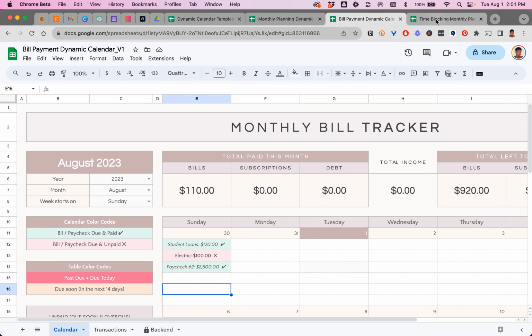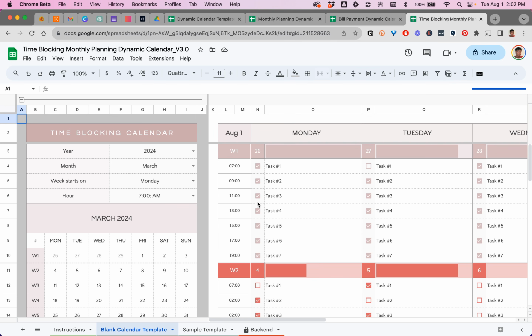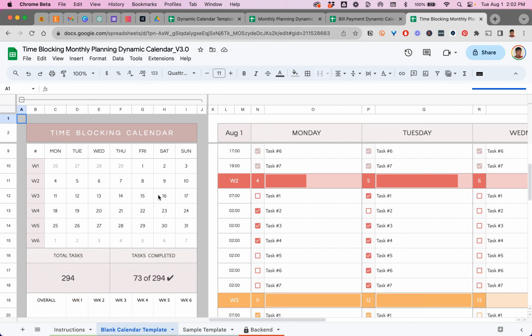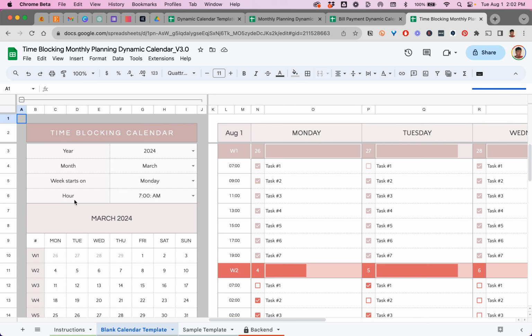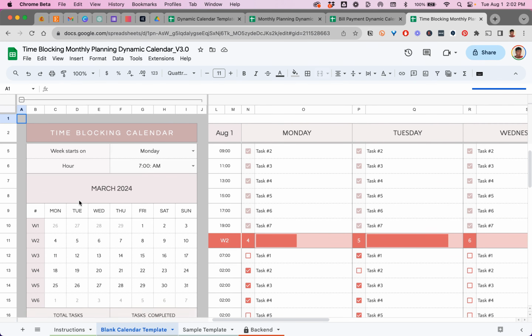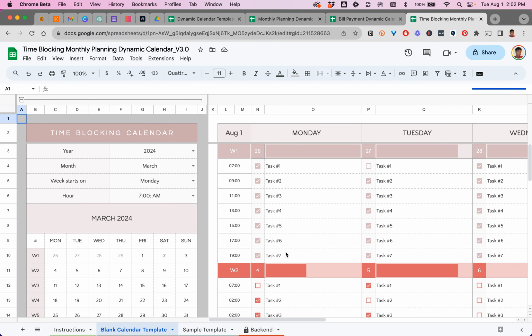This time blocking calendar, I am currently working on it. We have the same concept here where we're selecting the year, the month, and the week. In addition to that, we can actually select the time because if you're time blocking, you need to be able to figure out what activity you're doing from 7 to 8, from 8 to 9, for example. Here we have the area where we're making the selection and a monthly calendar, which is connected to this calendar. This is a work in progress.